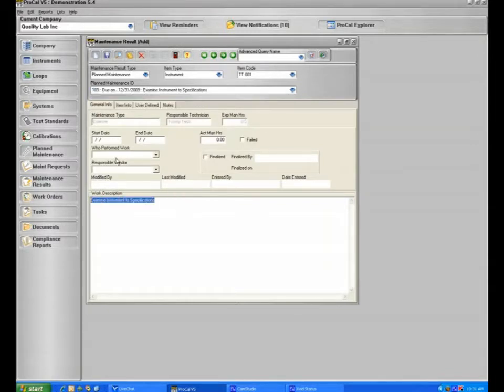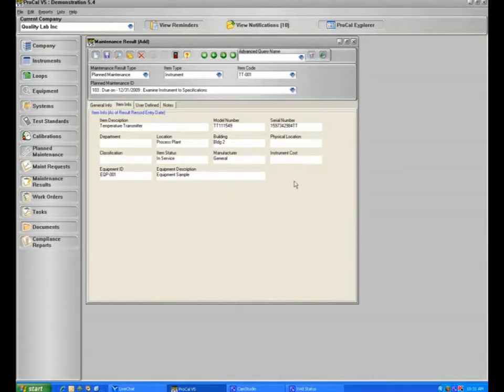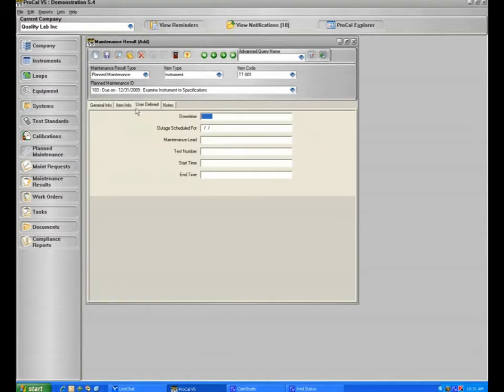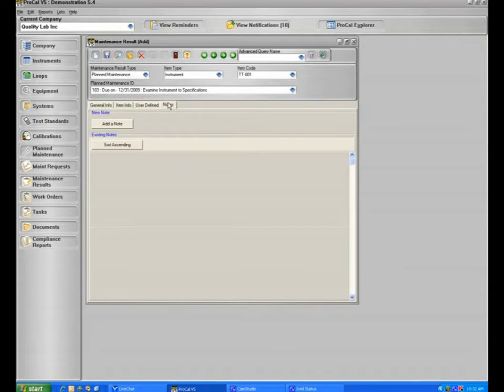And now it already has our work description. We can say we started it today, we finished it today. It actually took us a quarter of an hour. You may mark it as a failed or not maintenance activity, and the who performed work may be different from who's actually assigned. And so in this case, we'll say Tommy did it, or Tommy may have had help from a vendor. The item info tab is the actual item details of the asset that you're doing the maintenance activity on. You may also keep track of maintenance results with user-defined fields and any notes.